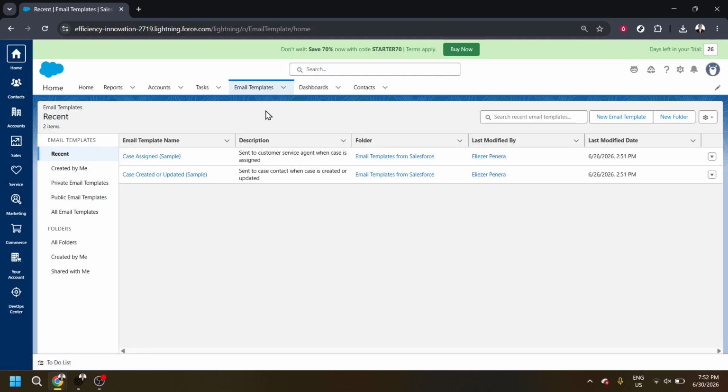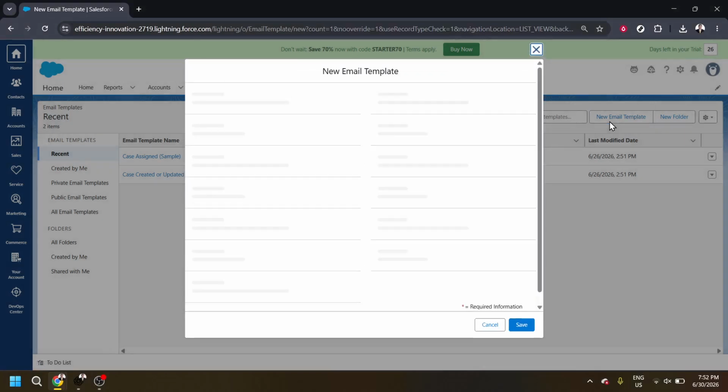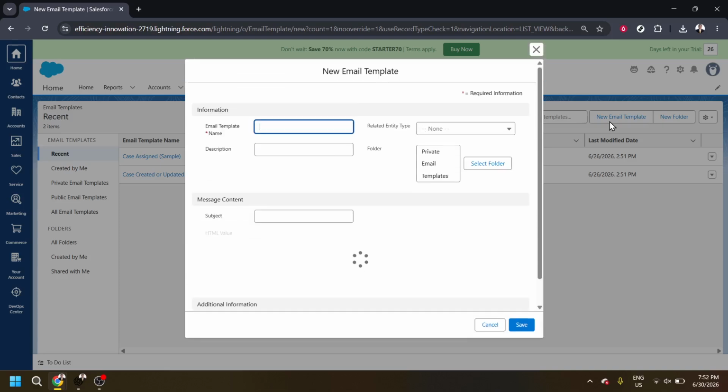Now, look in the top right area of that screen. You'll see a button that says New Email Template. Click that. This opens up the template editor. This is where the magic happens. All right, we're in the editor now.